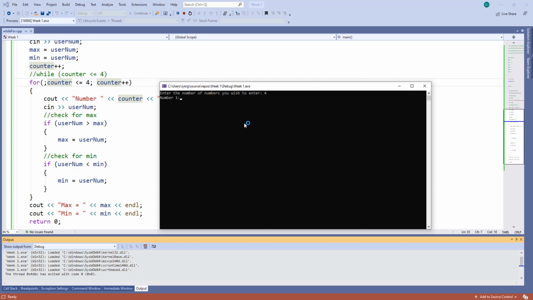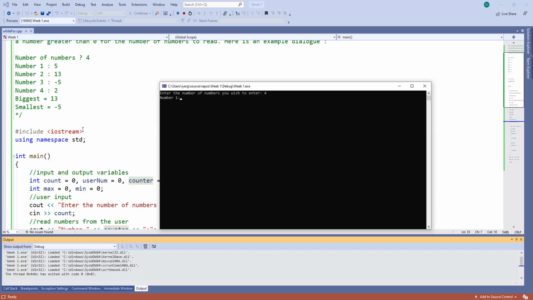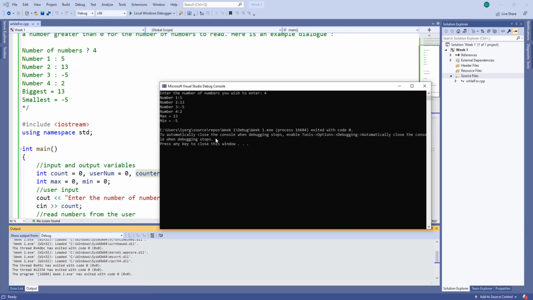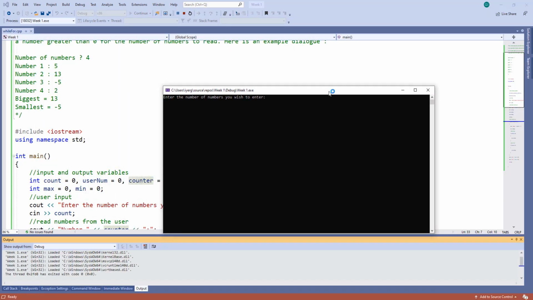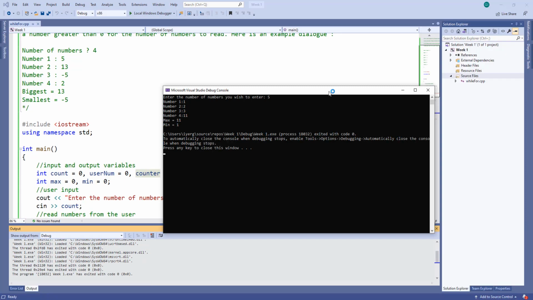Now your output should work exactly the same, right? I forget what my numbers are. Let's go up and check. First number is 5. The program should not change as far as the output goes. And it still works the same way, right? Let's try one more. Make sure our algorithm is actually working. Let's try 5 numbers. 1, 2, 3, 11. And I got only 4 numbers. So that's a problem.